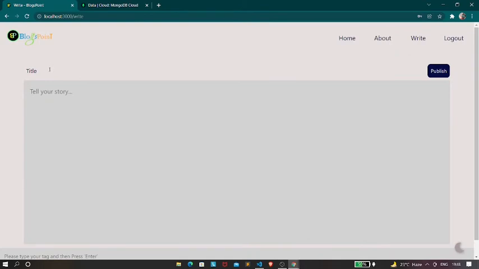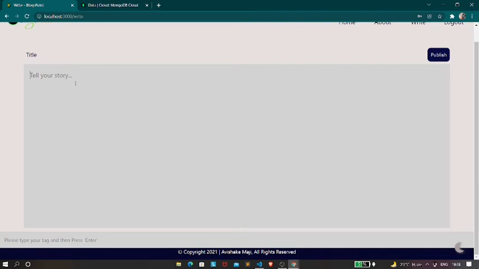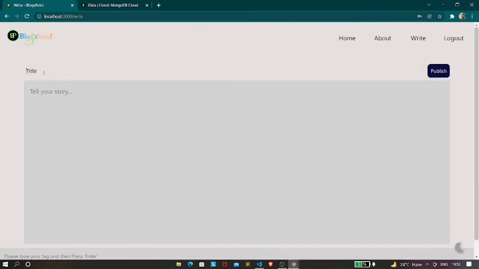Now in the right section we have these fields. First one the title field, next we have the description field, and finally we have the tags field. So now let's see how we can publish our post.